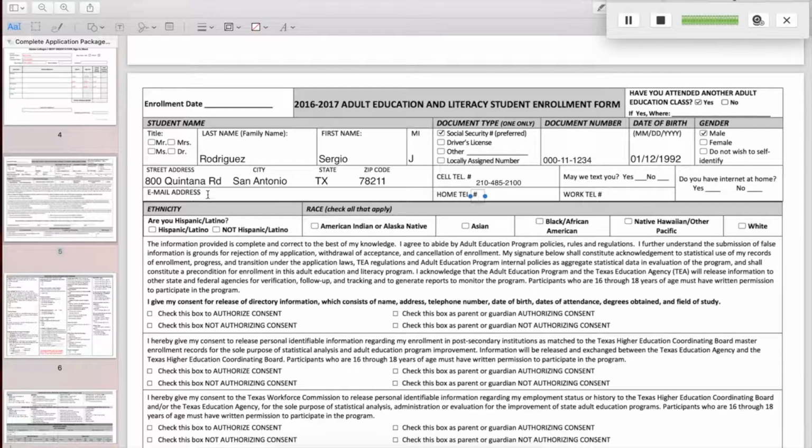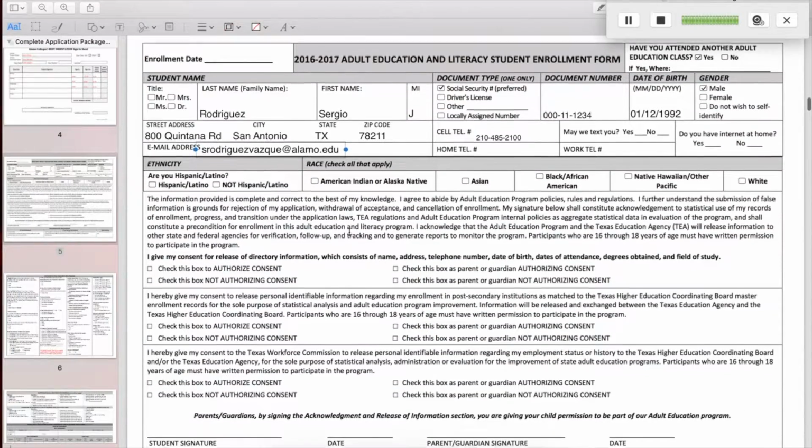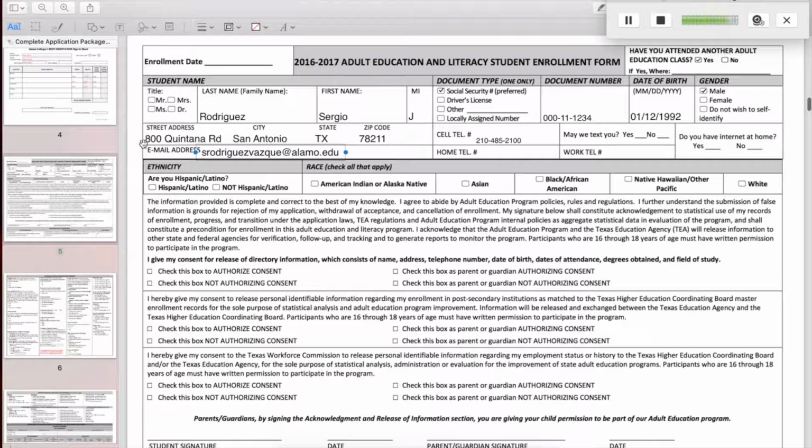Make sure that for all of our students we have an email address. If we do not have one, make sure to guide the student to make an email address, because this is how we send the student a survey at the end of their class, whether they completed or withdrew. So this completes the basic information for the enrollment form.